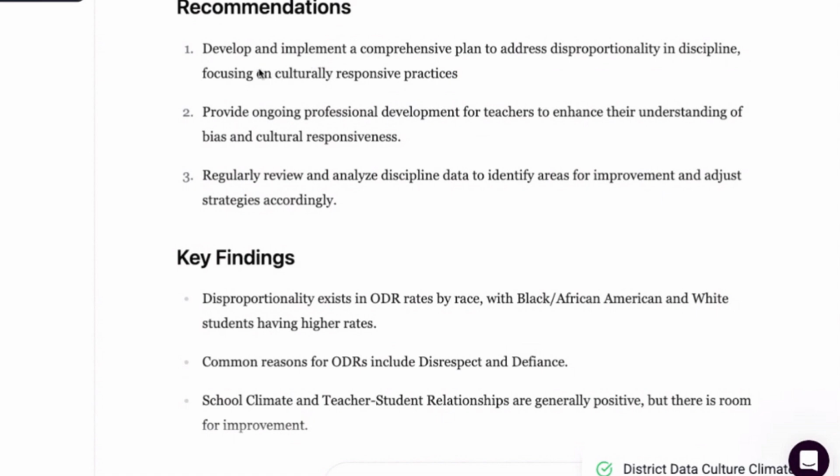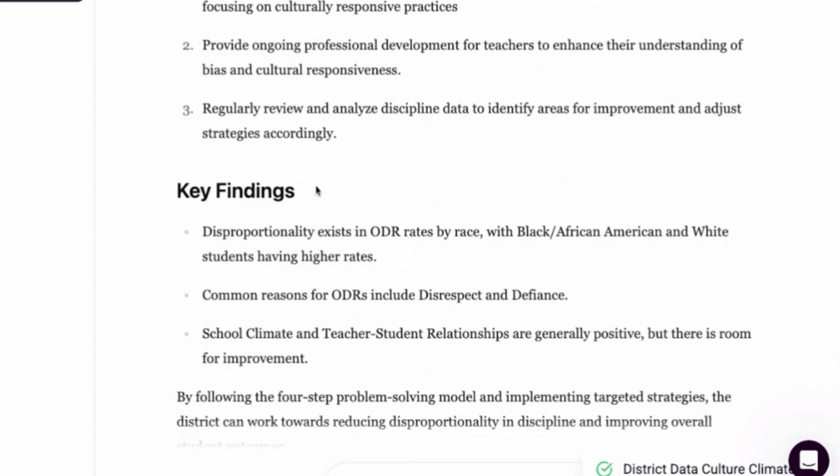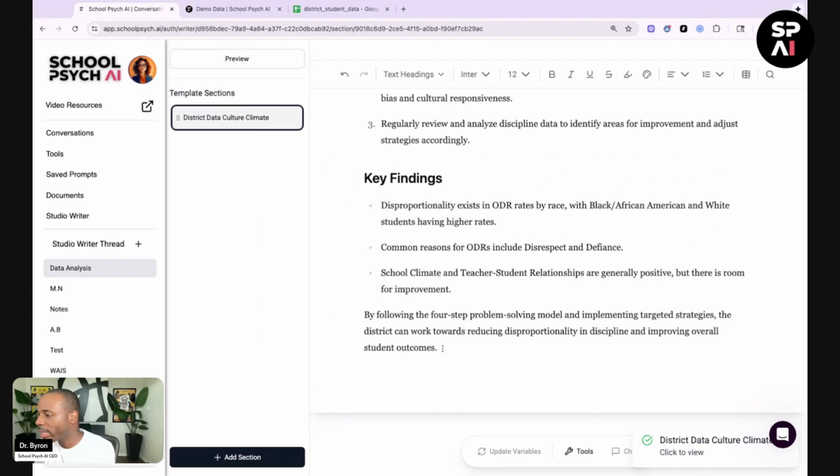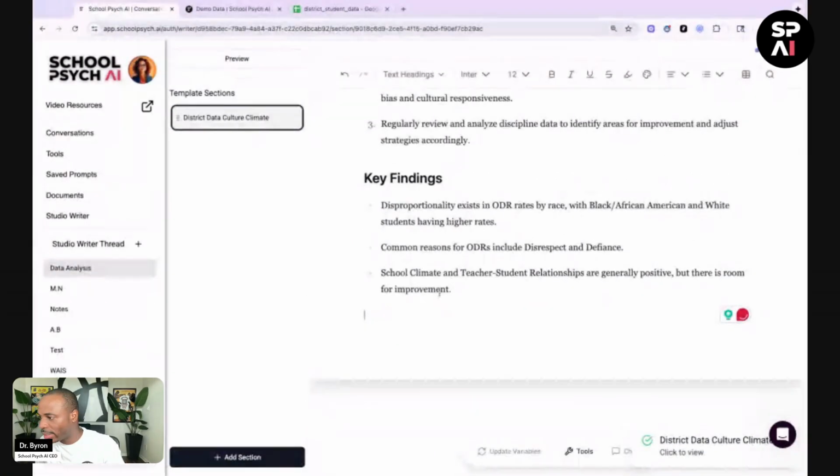You can develop and implement a comprehensive plan to address disproportionality, provide ongoing PD, regularly review and analyze discipline data to identify areas for improvement, and adjust strategies accordingly. It gives us some of those key findings. Disproportionality exists in ODR rates by race, with Black, African American students and white students having higher rates. Common reasons for ODRs include disrespect and defiance. And school climate and teacher-student relationships are generally positive, but there's room for improvement. All right, let's say I don't want this last section, I could delete this out.